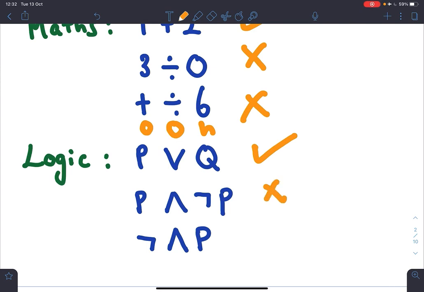The last sentence is syntactically and semantically incorrect. It is clearly syntactically incorrect because here we have an operator, a unary operator, which is the negation. Then we have a binary operator, the and, and then we have P.